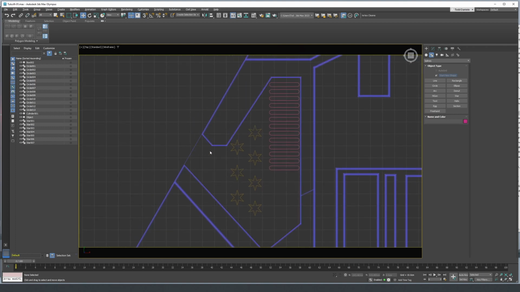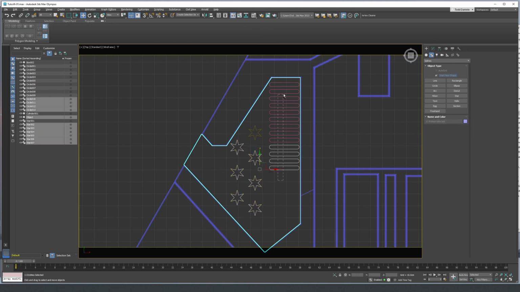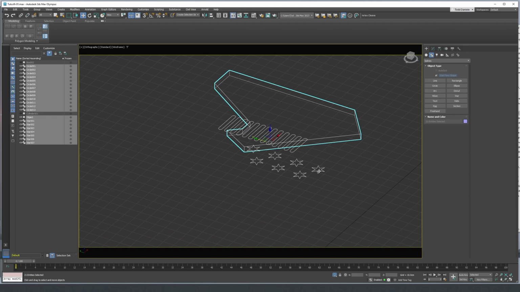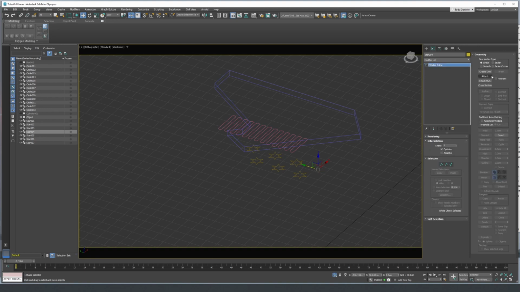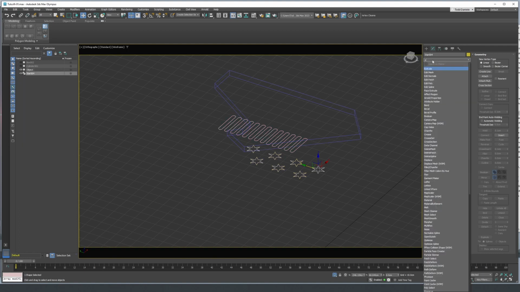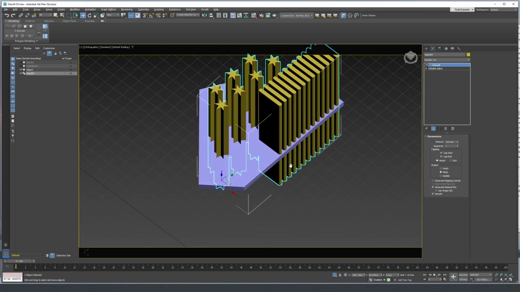So let's just grab this piece, all of these, isolate it again, Alt and Q, and now I'm going to just attach all this spline. So I'm going to make this one editable spline, say attach multi, everything in the list can go because that's all the splines that are in the viewport, extrude, and we see we have it.